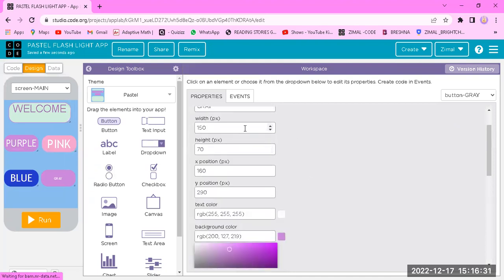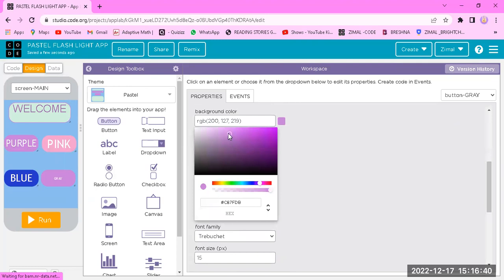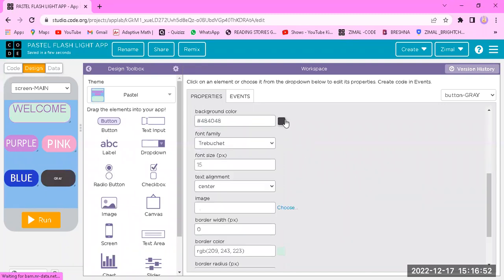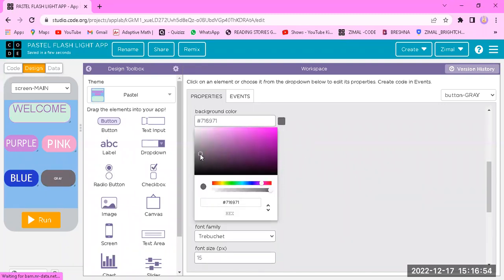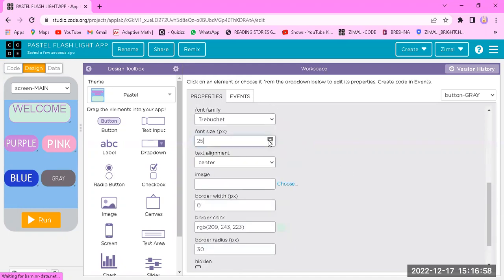Now same, all the things are here. Width 150, height 70, x position 160, y position 290. And here, let me change its color, that is gray. So now here you have it like this, or you could also make it lighter if you want. I like this lighter. Now I'm going to be changing its font size.